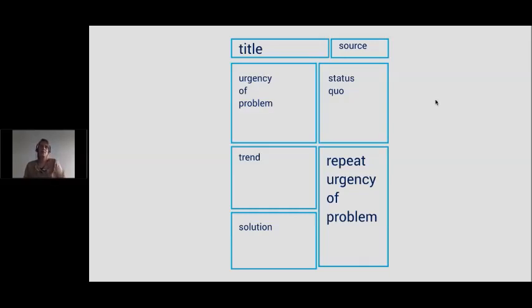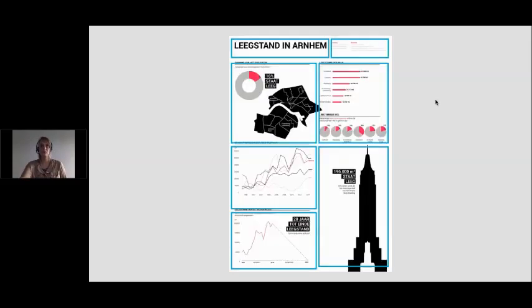So this is an example. We put the title at the upper left, the source at the upper right, and then we have certain things like the urgency of the problem, the status quo, the trends, the solutions, and then a repetition of the urgency of the problem in this case, because that's dependent on the goal of your infographic. You could put different things there, but in this case we really wanted to stress the urgency of the problem.